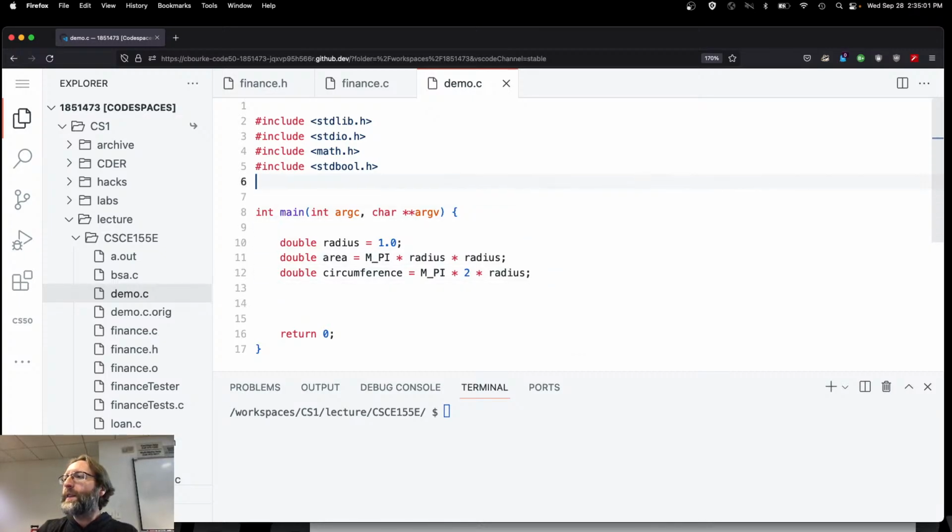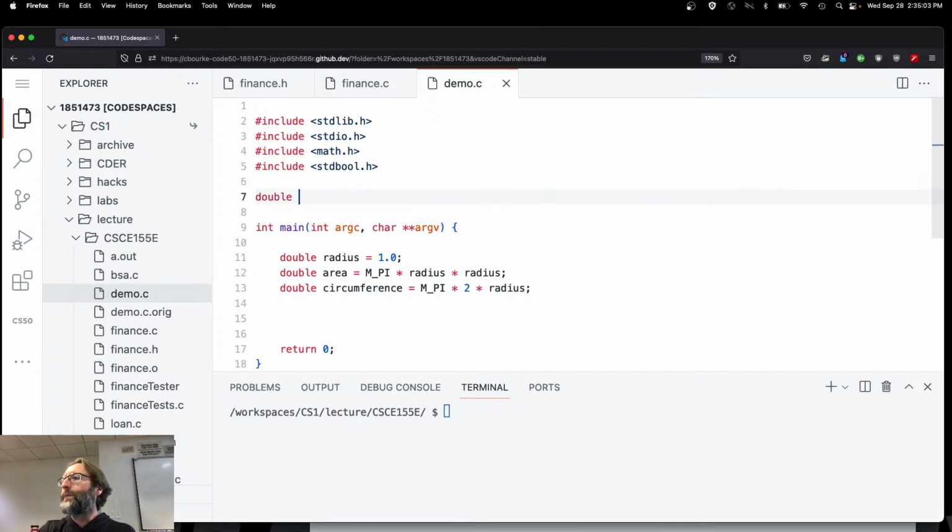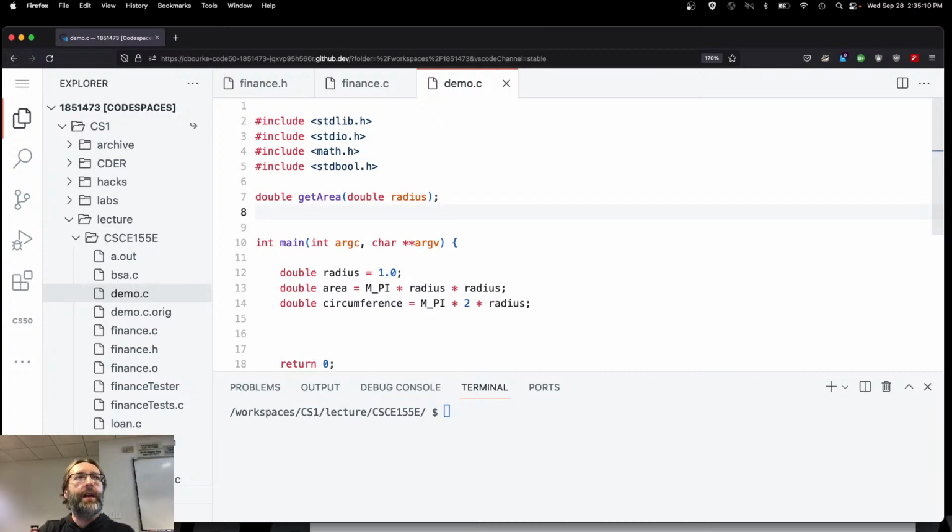If I were to make these functions, what would it look like? Double get area, given the double radius, right? And I would have to make another function, double get circumference, double radius. Just like you had to do yesterday in your lab, right?